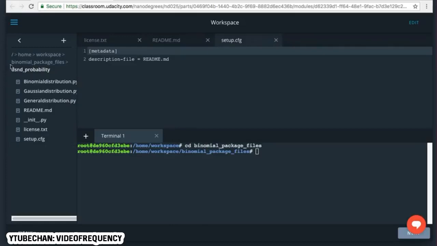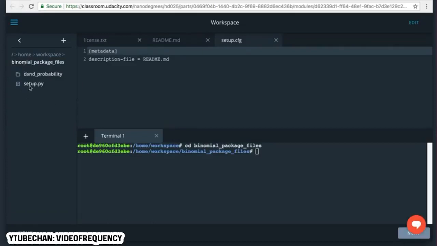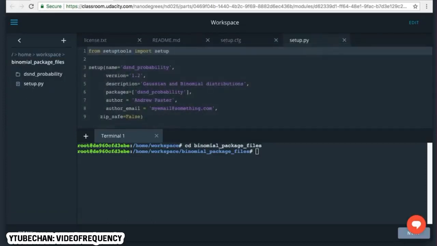Let's go back up one level and open the setup.py file. You can see I've named my package dsnd_probability. The folder with all the package files is also called dsnd_probability. If you want to upload this code to PyPI, you'll need to come up with a different name. Every package on PyPI needs a unique name.